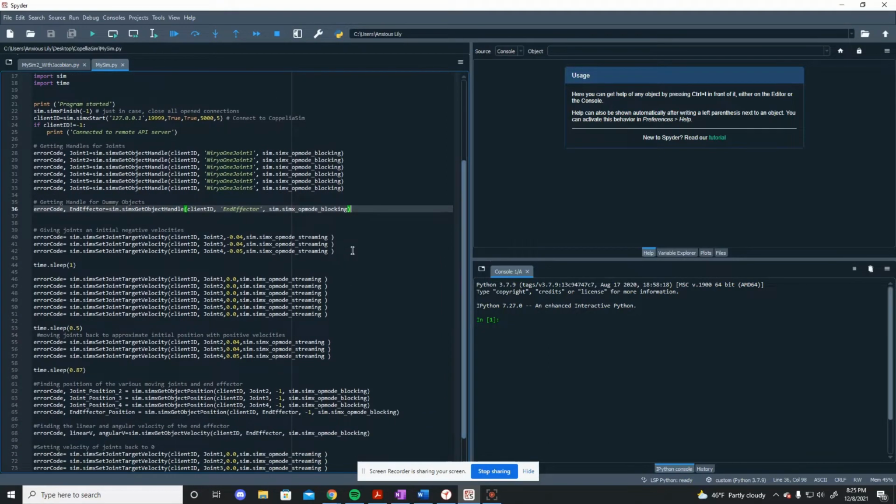The next part of the code uses the command simx set joint target velocity. What this part does is exactly what it says. It just sets the velocity of these joints in their respective rotational directions. Initially it sets them as a negative value, so there's 0.04, 0.04, and 0.05 for the 3 respective links that I had mentioned earlier.